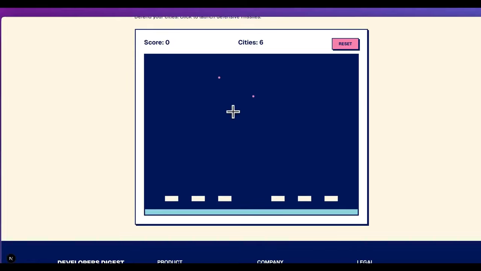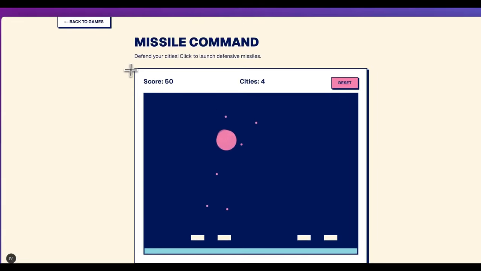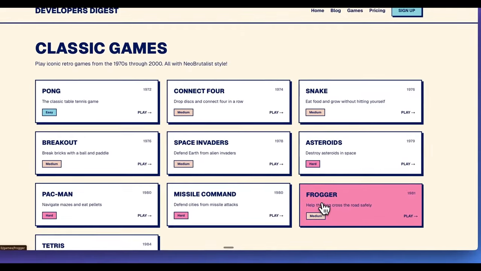Next up, we have Missile Command, where we're trying to protect our 6 different cities. This actually is quite difficult. And again, it has the same sort of look and feel. We have that collision detection, and the scoring all works.